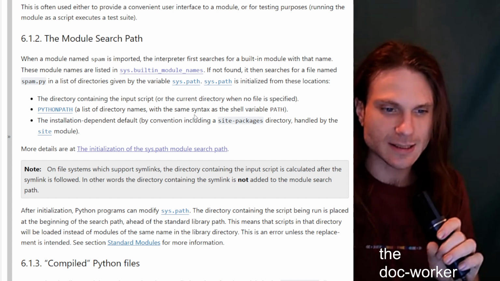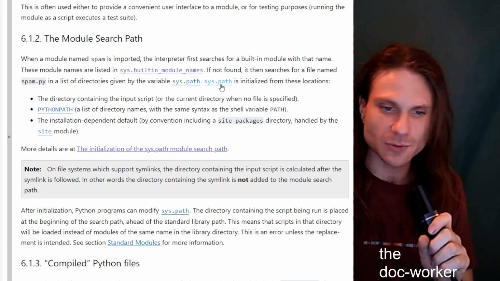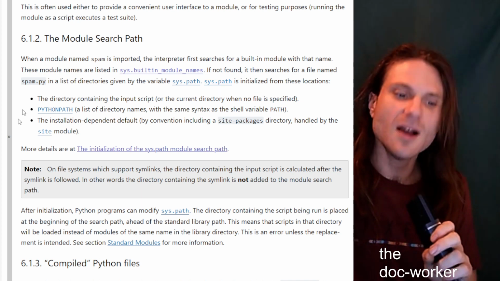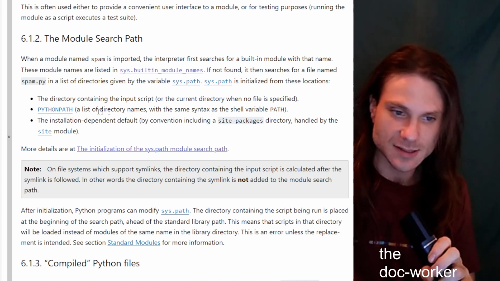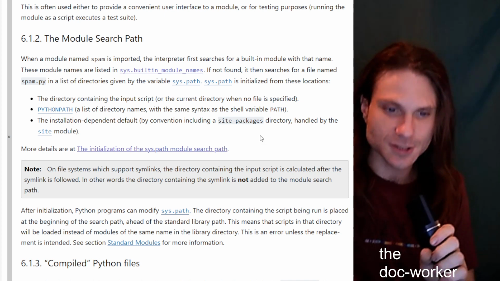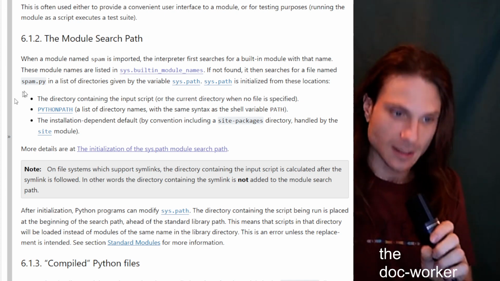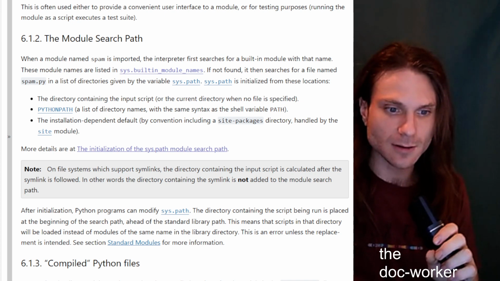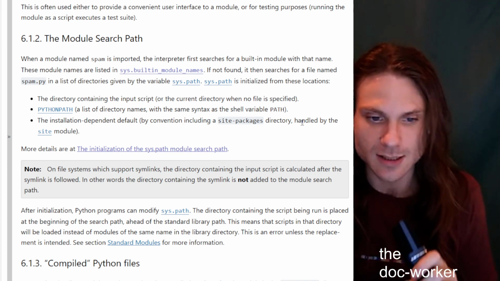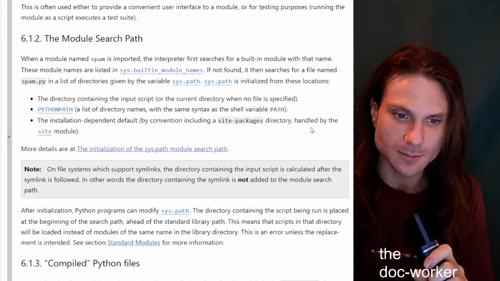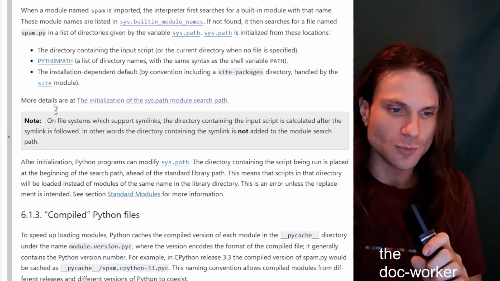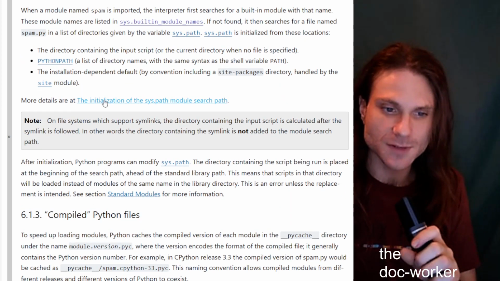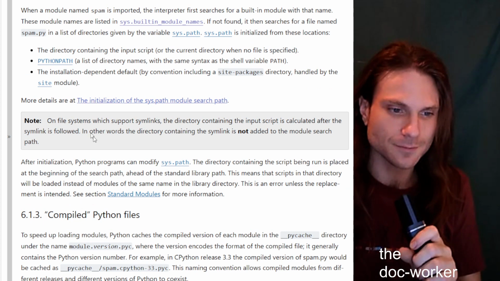Sys.path is initialized from these locations: the directory containing the input script, or the current directory when no file is specified; then PYTHONPATH, a list of directory names with the same syntax as the shell variable PATH; then the installation-dependent default, by convention including a site-packages directory handled by the site module. More details are at the initialization of the sys.path module search path.